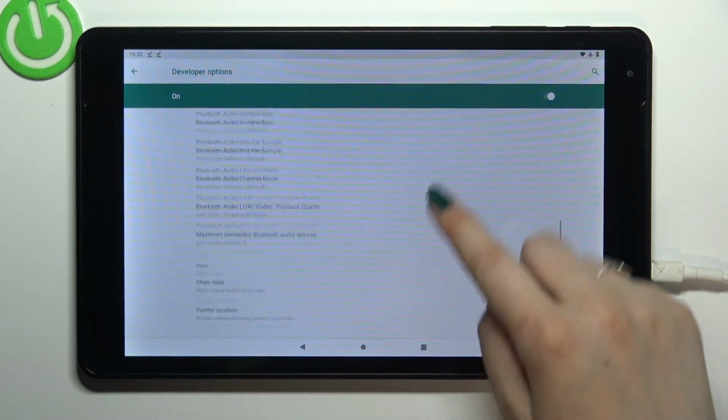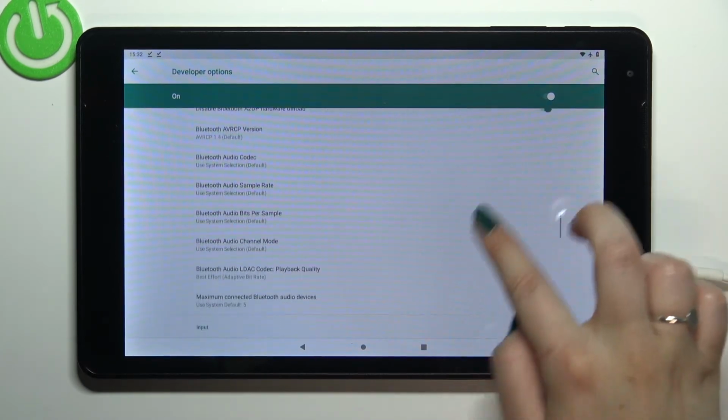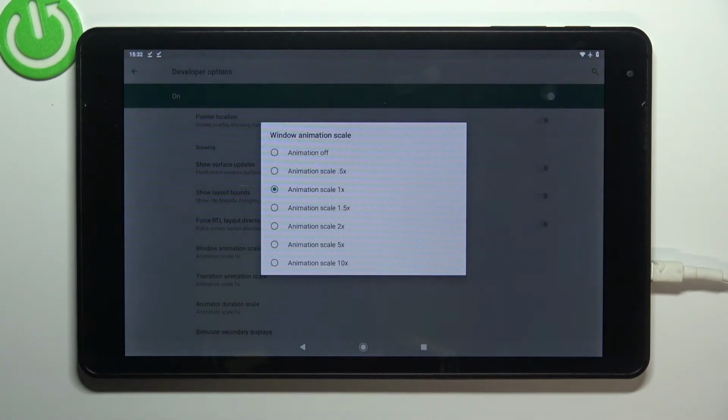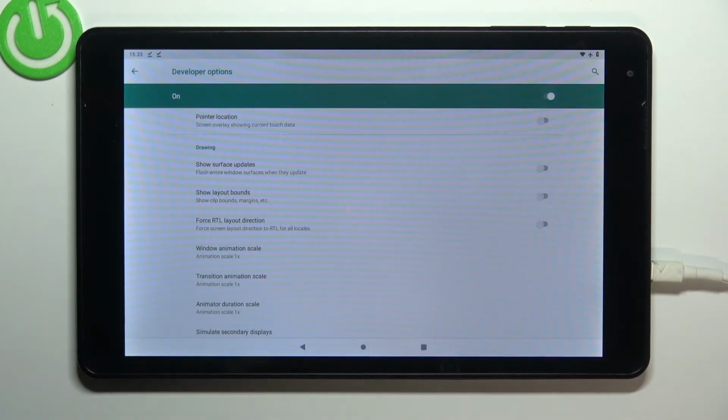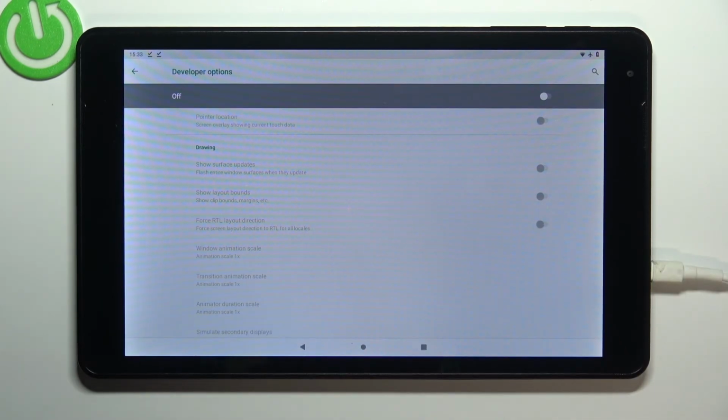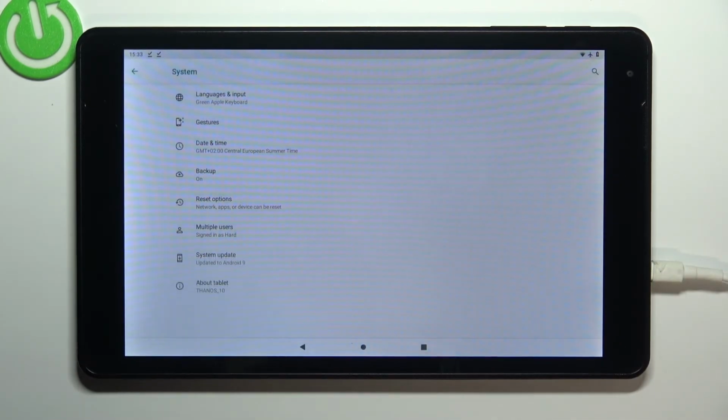So if you've got options without the switcher, like for example here the window animation scale, just tap on it in order to open much more settings. So if you're done with customization of developer options, you can turn them off just by tapping on the switcher at the very top, and as you can see, again, the options are inactive. Let's get back, and as you can see, after getting back to the system settings, the developer options will disappear from this list, but of course, no worries, you can customize them again. Just go back to the build number step and keep tapping.